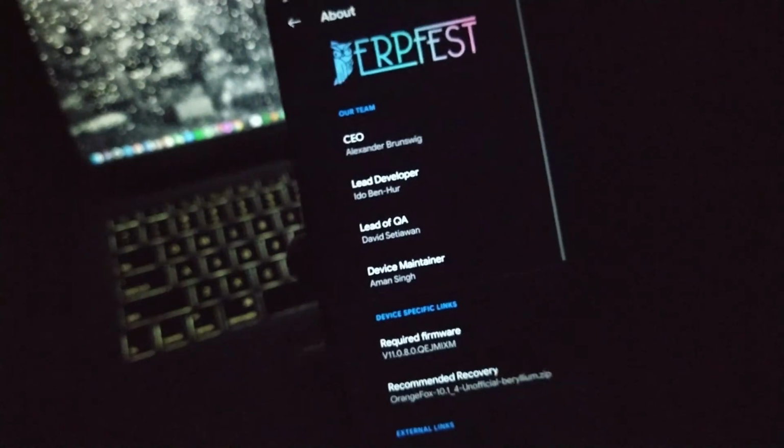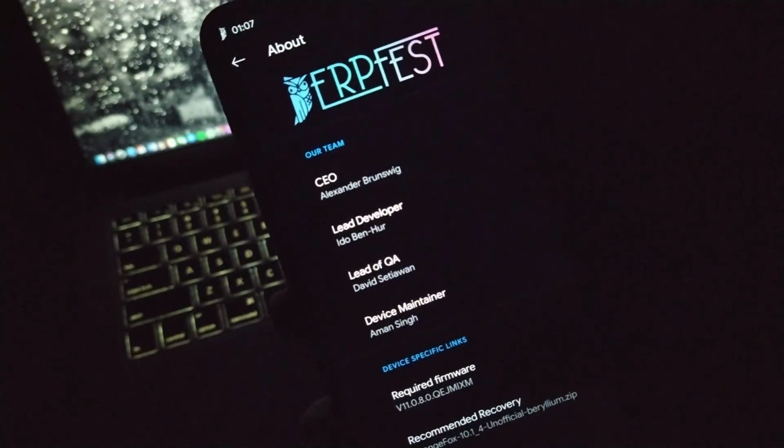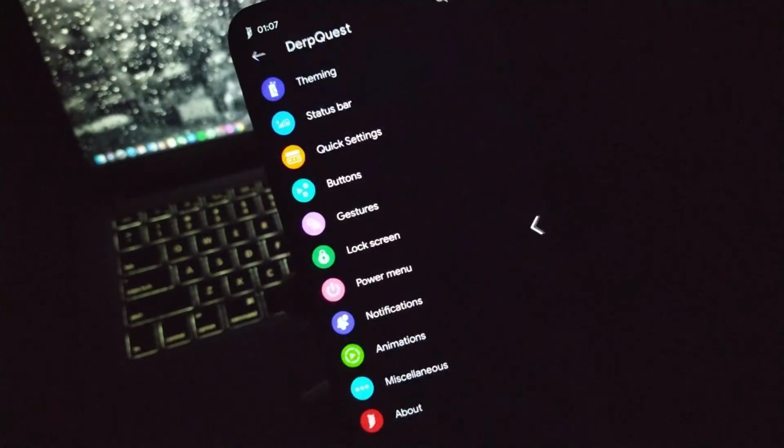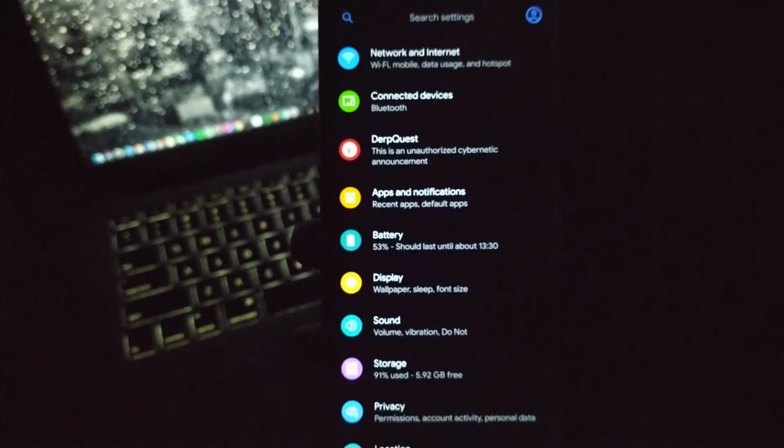Going towards the about section, you are able to see the founder of this ROM and all the lead developers and much more. So this is all about the customization section.